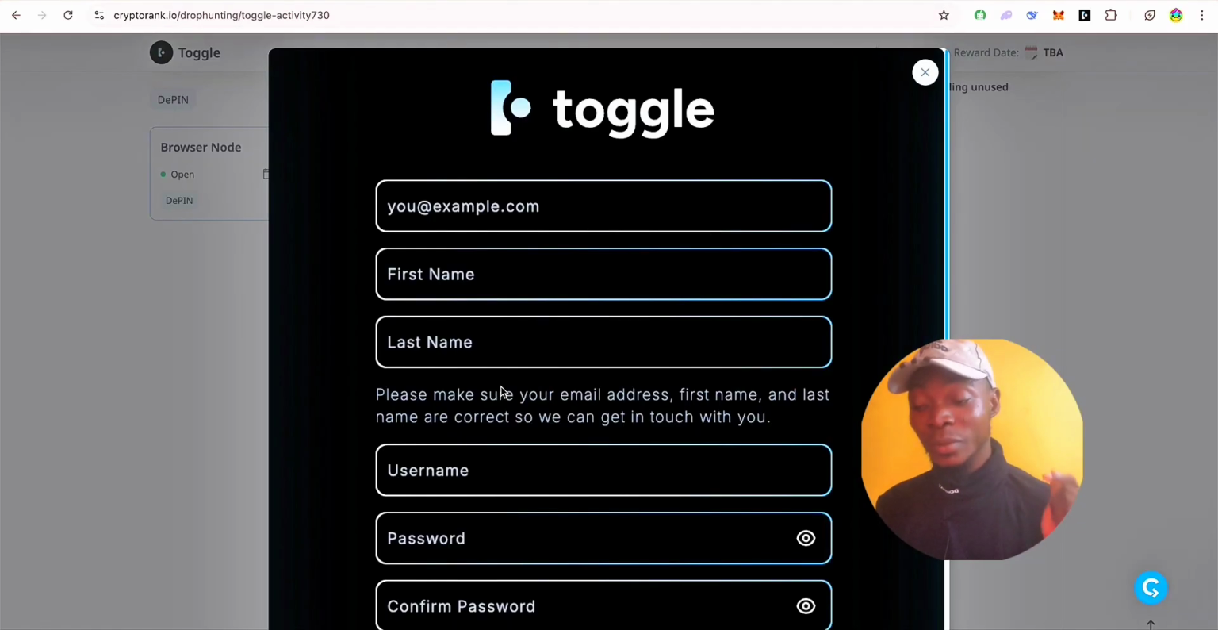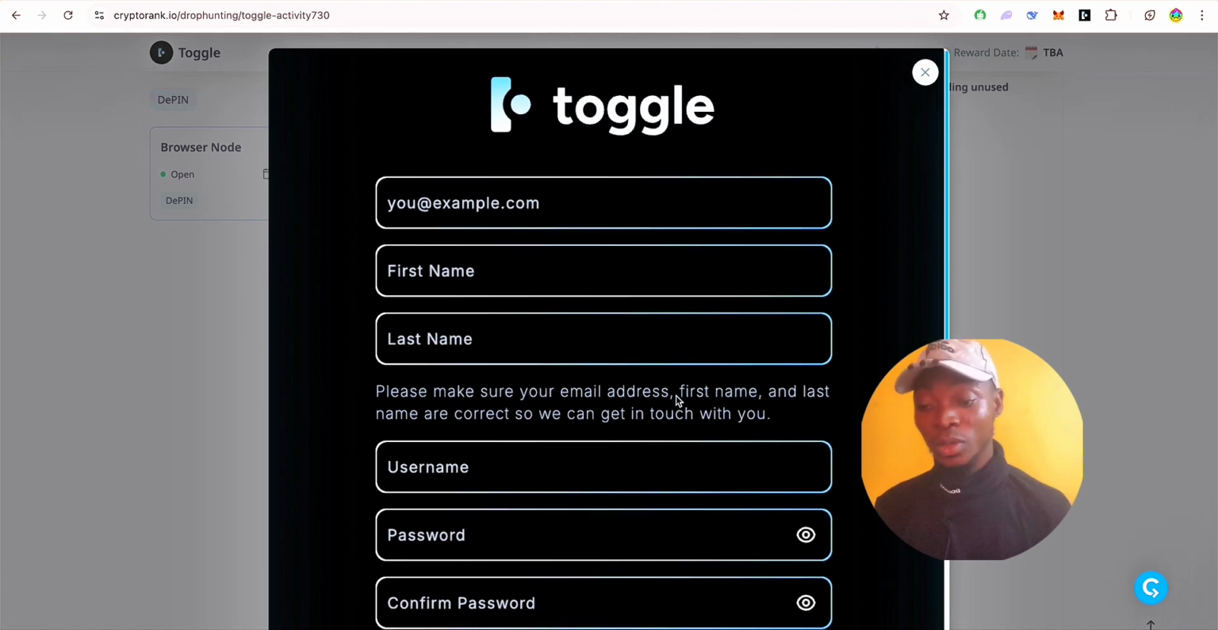The next step says that we should create an account. So you click the link down in the video description to create your own Toggle dashboard account, which I'm going to walk you through right now. All right, so after you click the link which I provided in the video description, it's going to bring you down to this Toggle dashboard creation page right here.